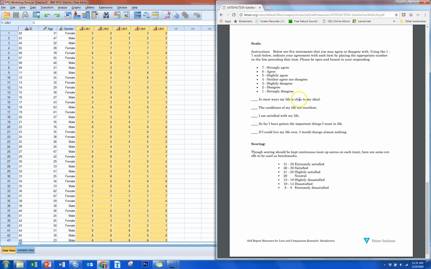In most ways, my life is close to ideal. The conditions of my life are excellent. I am satisfied with my life. So far, I've gotten the important things I want in life. If I could live my life over, I would change almost nothing.